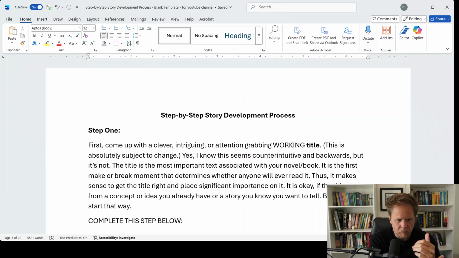So if you've never written a book before, that might not mean much to you, but if you've ever tried to write a book, then you know that that's a very short amount of time. And the way that I've done that is by using and applying the principles that I'm teaching you now, using this step-by-step story development process.